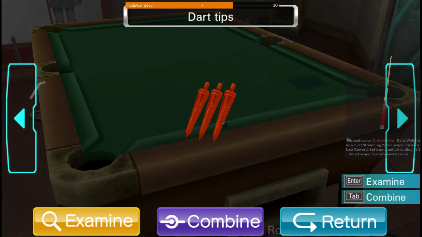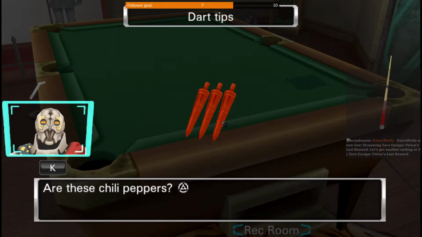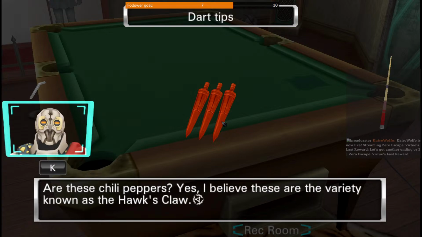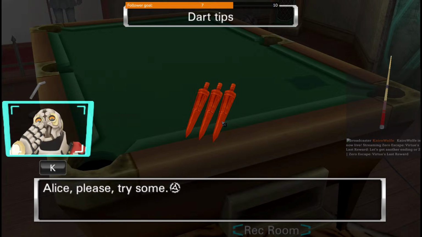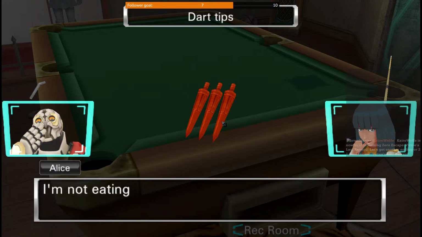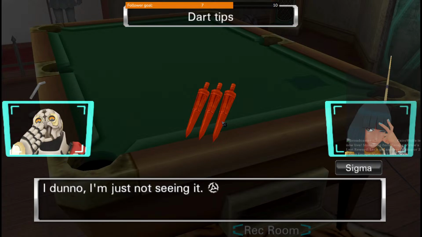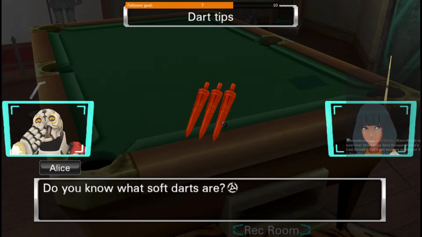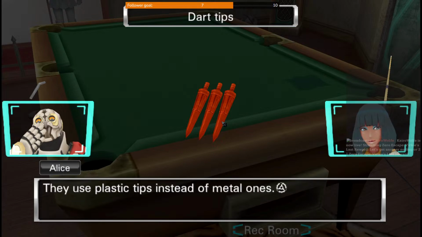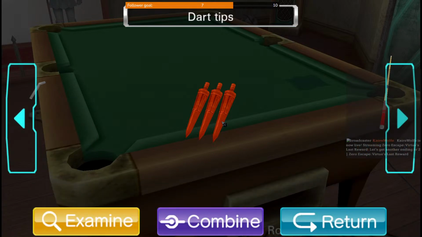Maybe I should examine these. Are these chili peppers? Yes, I believe these are the variety known as the hawk's claw. Alice, please try some. I'm not eating that. I don't care what kind of claw it is. Are you even looking at them? These are obviously dart tips. I don't know. I'm just not seeing it. They look like peppers to me. Do you know what soft darts are? They use plastic tips instead of metal ones. Okay.